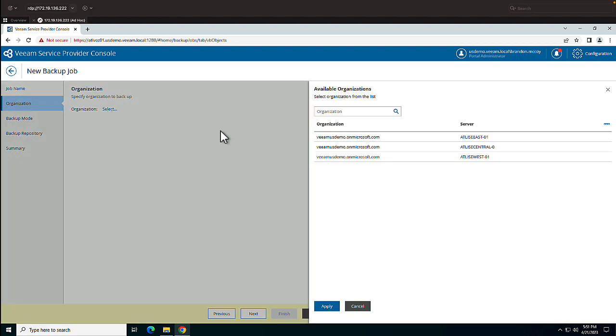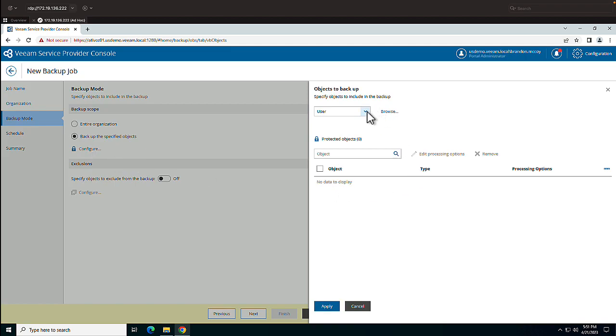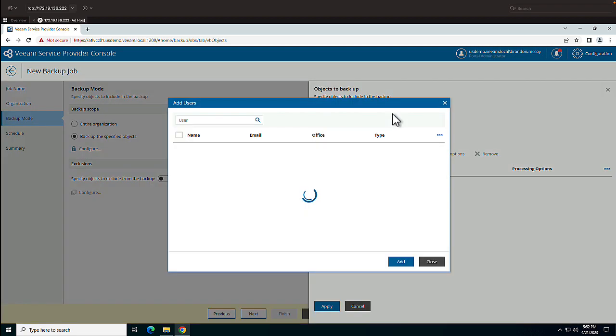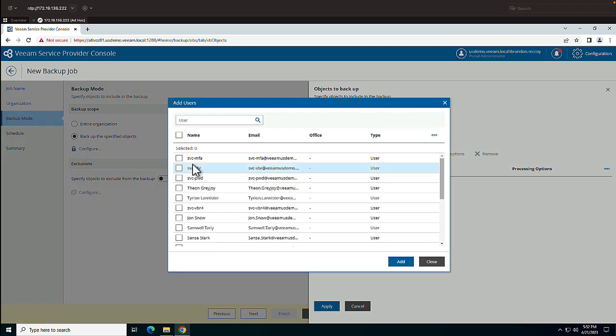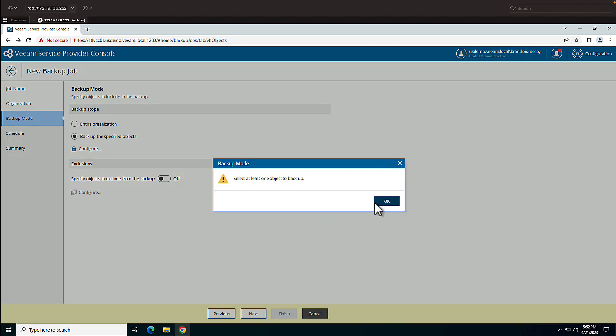select the organization, right? I've got a few different ones here. Decide what I would like to back up, right? Users, groups, sites, personal sites, teams. I can browse, pick specific things. So this is all coming from the 365 backup server itself, right? And, of course, scheduling when the job's going to run, whatever.